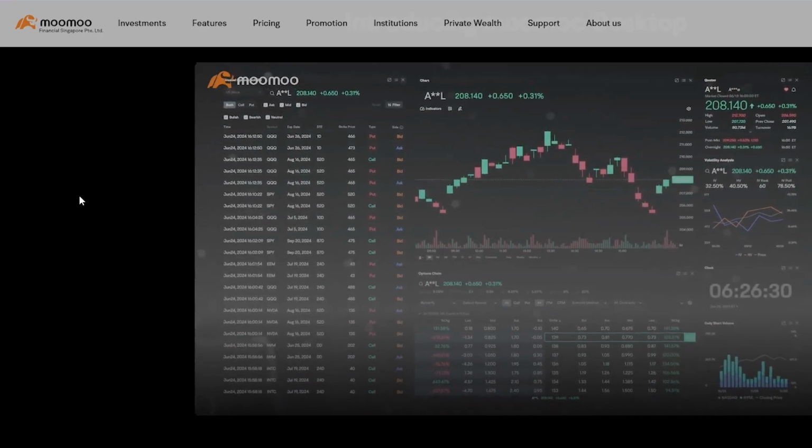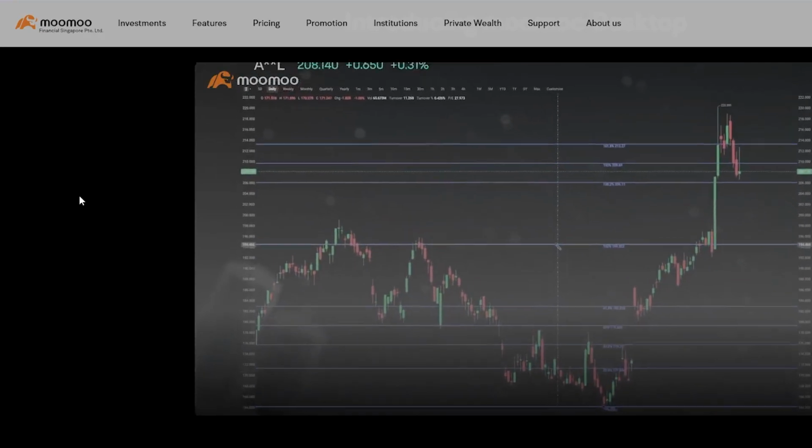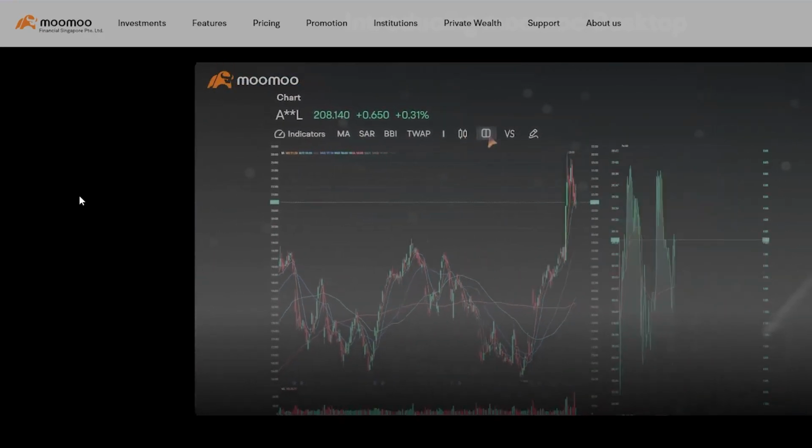When you open the app, you'll see the main dashboard. Here you can access your watch list to keep track of stocks you're interested in, check the markets for real-time data, and explore trending stocks and ETFs.